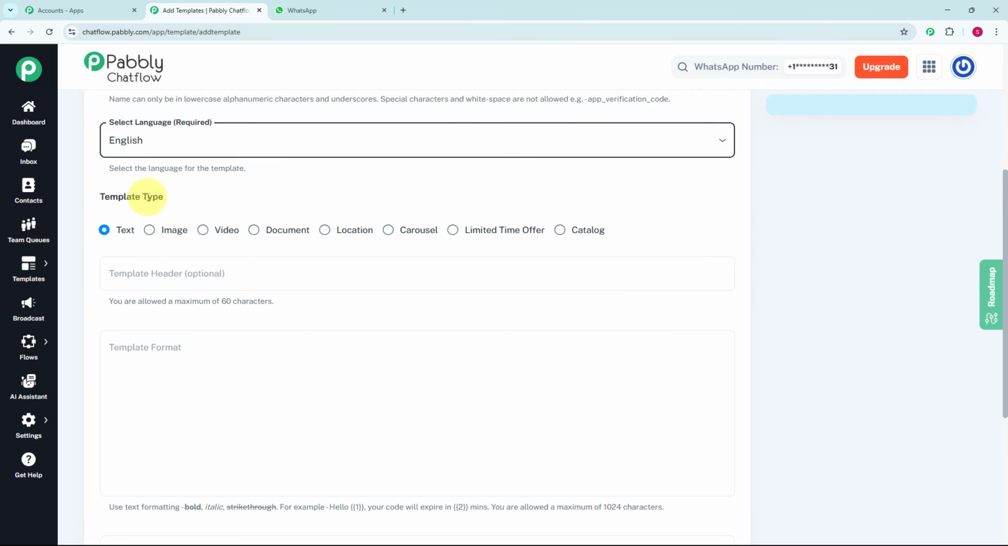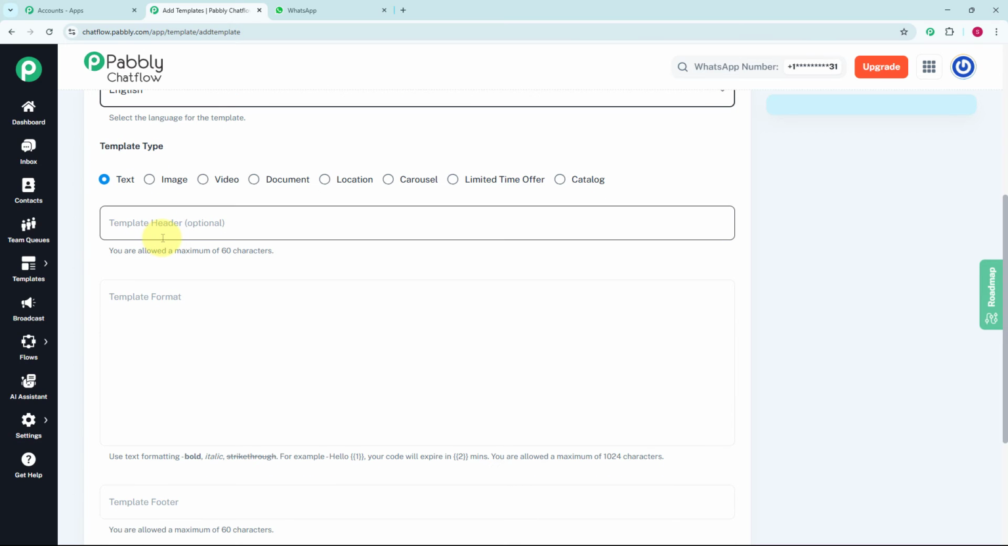Now further we are getting the option for entering the template type. So here you can see we are getting many template types such as text, image, video, etc. So I am going to select the text over here, as I am going to send a message regarding store offer. Now further we are getting the option for template header. So if you want to provide a header to your template, you can provide it over here.